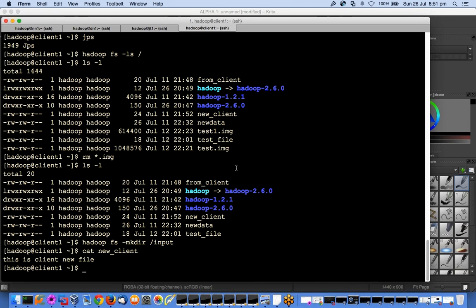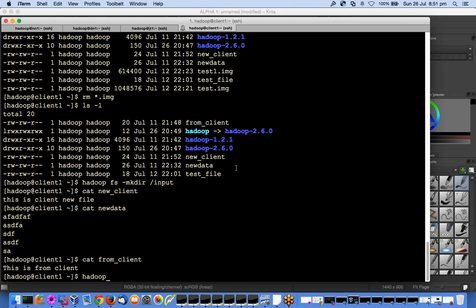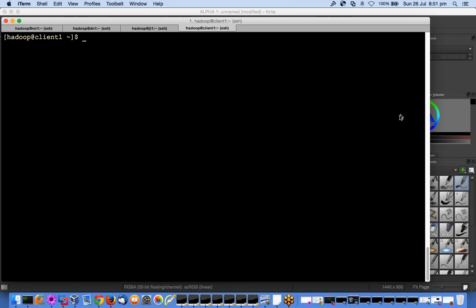Cat new client. Let me see what is written there. Okay, cat new data. Okay, something is written in that. Cat from client. Okay, so what I will do, hadoop fs -put new* to input. And let's say I will run MapReduce on it. So let me open one more session here, maybe from a JobTracker.